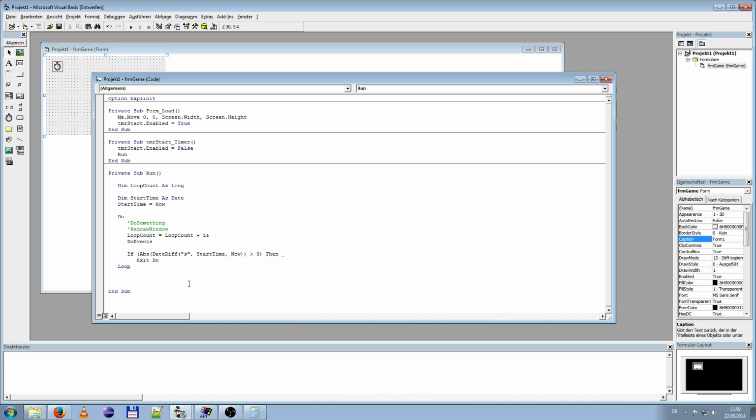And then we will do debug print, which will output something down here in the direct window. Debug print loop count divided by 10, and this will show us how many loops my computer is able to handle without something to regulate it.